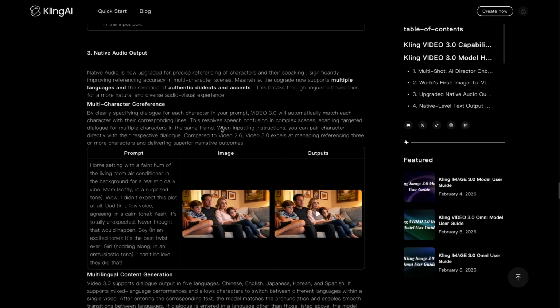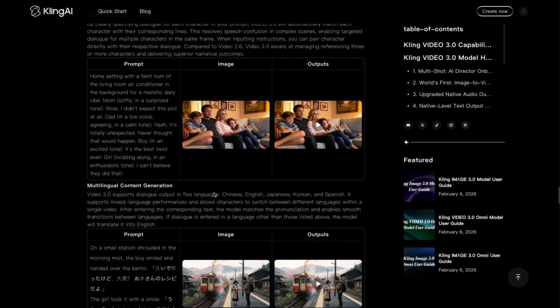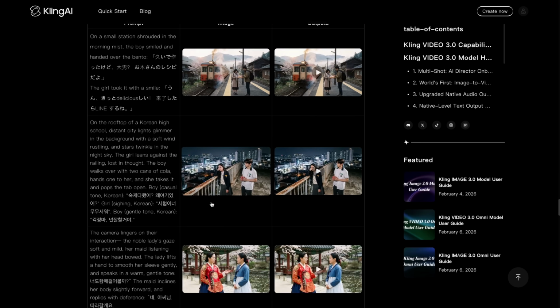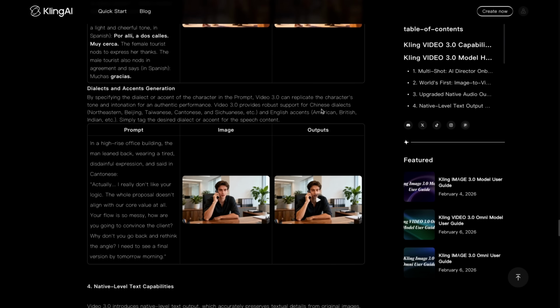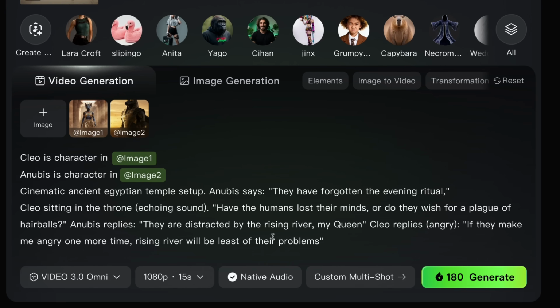So Kling version 3 has been updated to support multiple languages, dialects, and accents. According to their official guide, they support 5 languages: Chinese, English, Japanese, Korean, and Spanish. But as you saw, I just tried French and it actually worked out well, which is surprising. And for accents, they support American, British, and Indian accents, and some Chinese dialects are supported, but it's up for test. Let's test the native audio capabilities of Kling version 3.